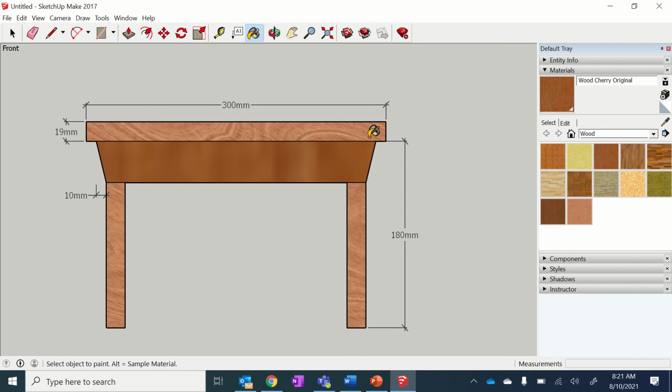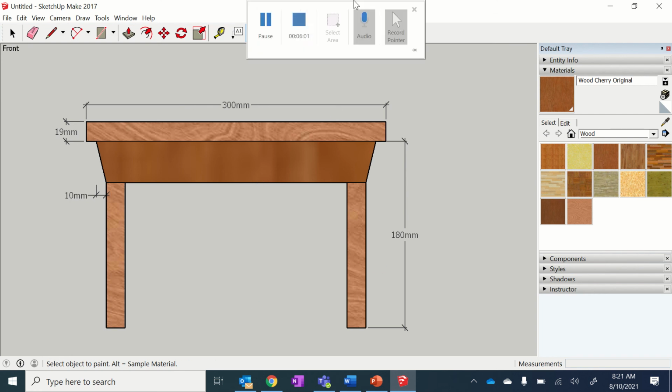Okay. All right, and that can be it for today. Just get that front view drawn. Done.